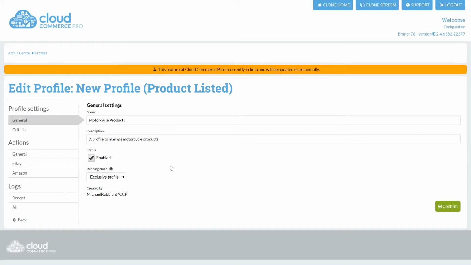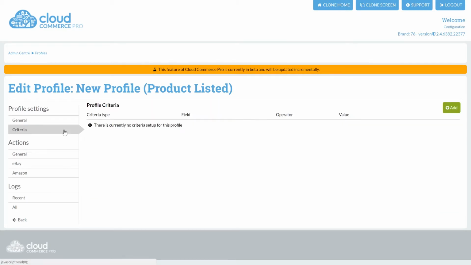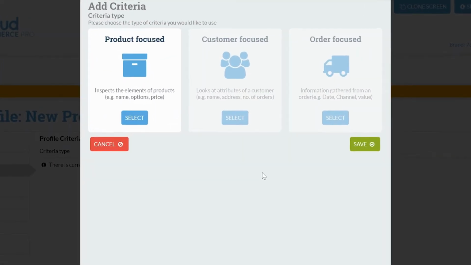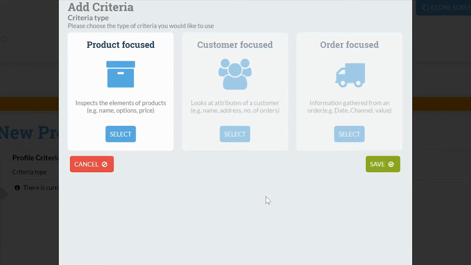On the side menu on the left, click the Criteria tab. As this is a new profile, there will be no criteria currently set. Click the Add button to begin creating a new set of criteria. Currently, you can choose between product-focused and order-focused criteria types.